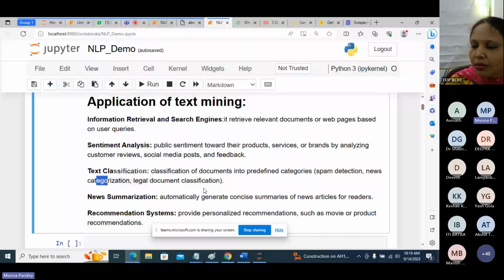So at that time we are going to use text classification. It is the domain of text mining or text analytics. Again, we can do legal document classification and so on. So these are the different areas where we can use text mining or text analytics, right?